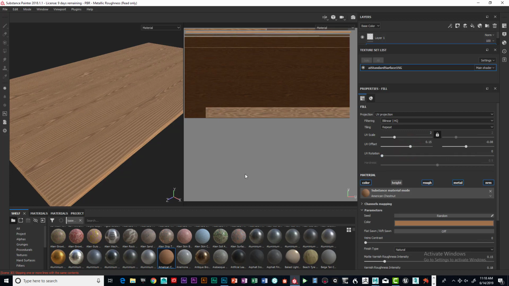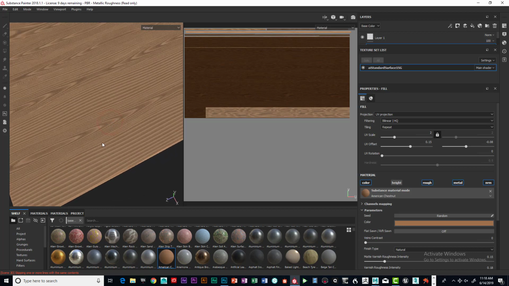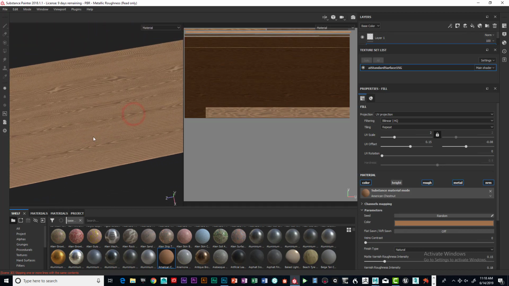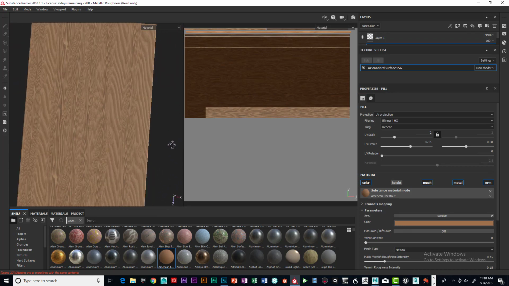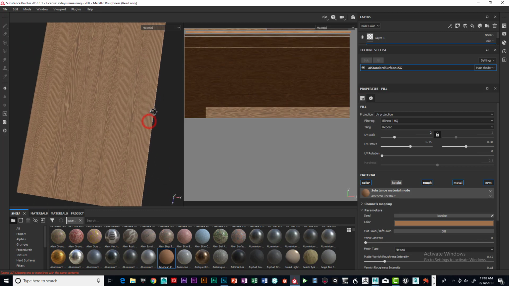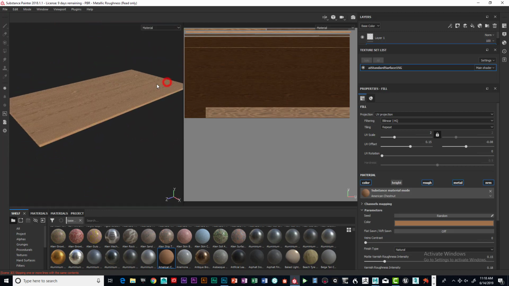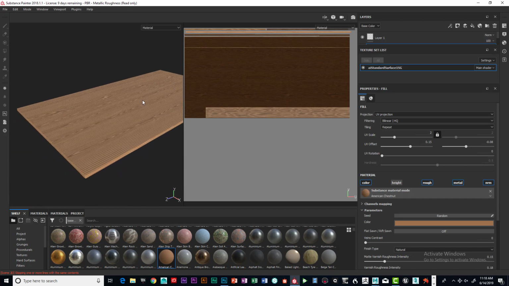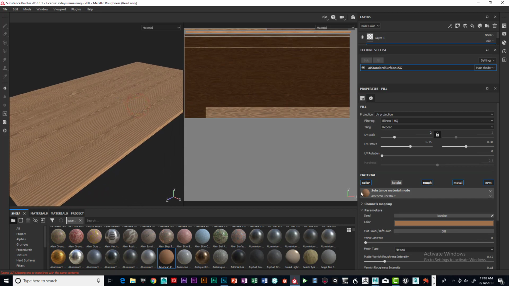Alright, so I'm going to go to the top view, look at it from the top view, see how it looks. Yeah, I'm okay with that. Alright, the only thing I don't like is the color of the wood. It's kind of more like pine.